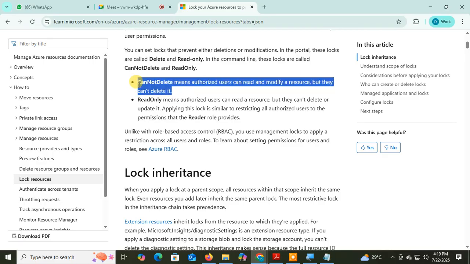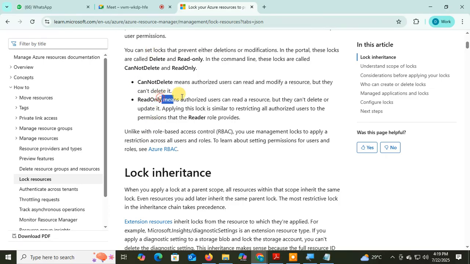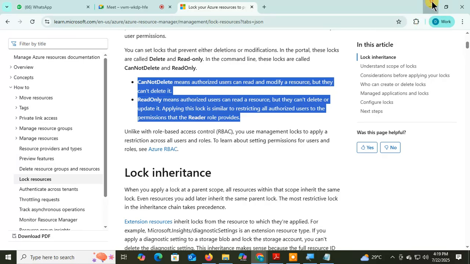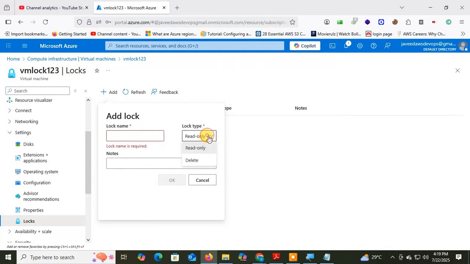Got it? You can modify the resource, whereas the read-only lock can read only. You can't modify or delete. That is the difference between delete and read-only. Now I go to the lock name, and first I'll select the delete option here.